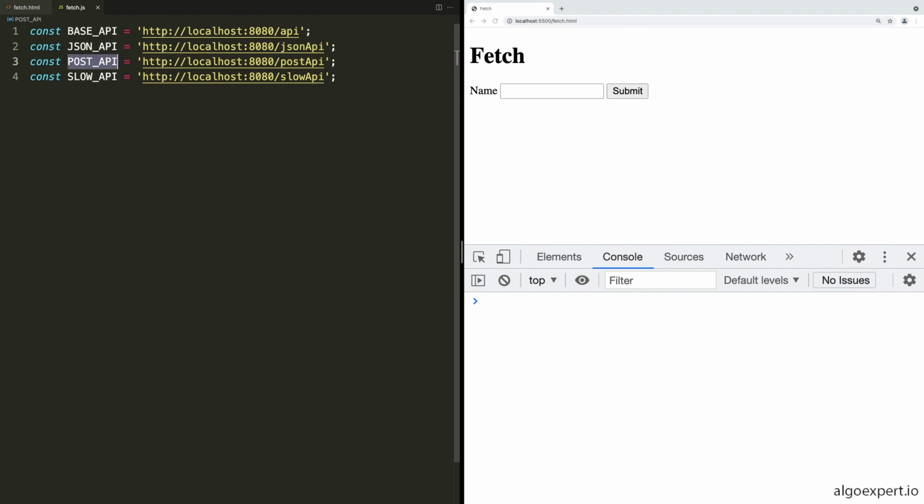And finally, we have a slow API, which is a GET API, very similar to the base API, but it's very slow, and we can see how to work with that in a moment, and how we can deal with APIs that might not be super responsive.